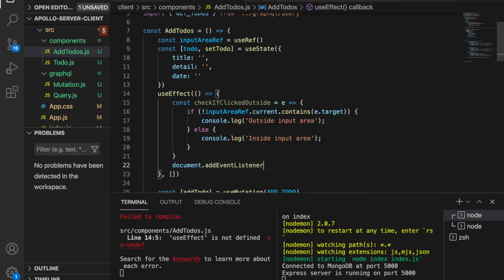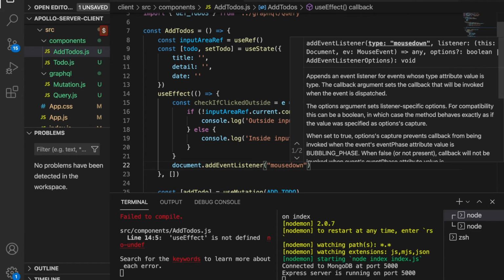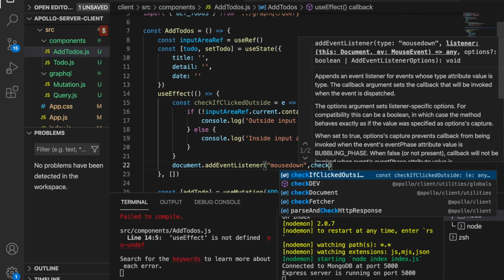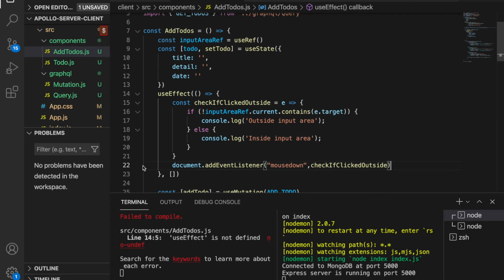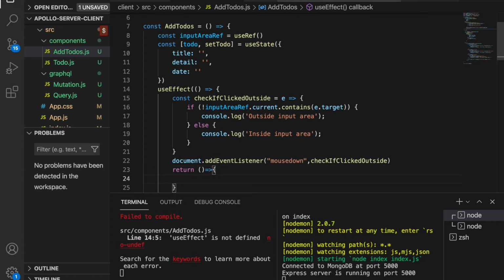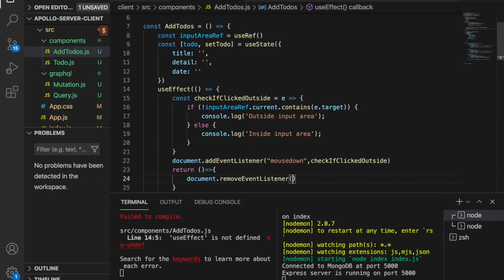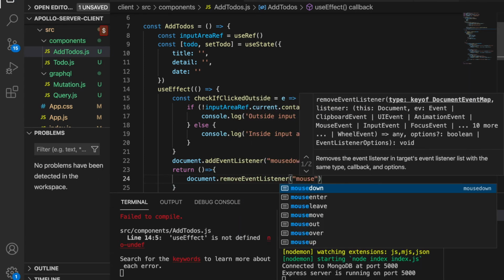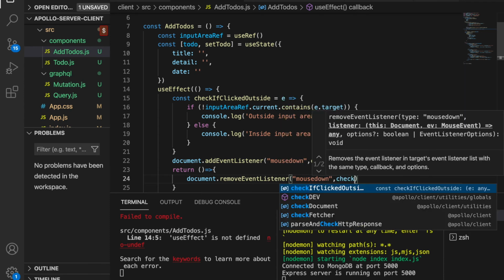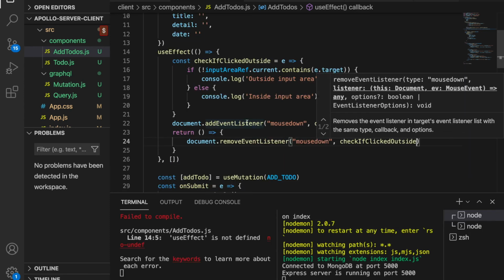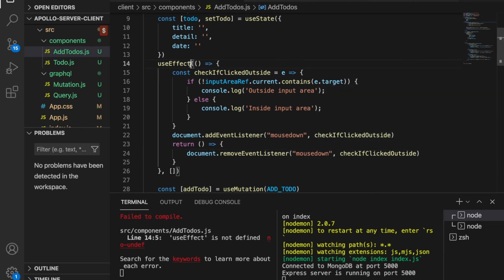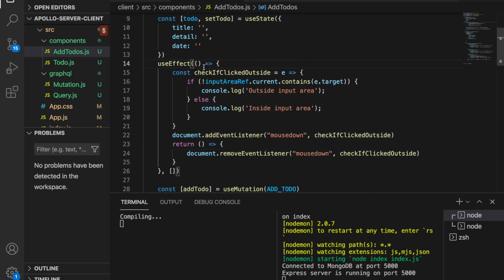So we add the event listener for the mouse down, and we check if click outside, and then we have to return to clean up the event listener. So we use document dot remove event listener, and then mouse down, and then check if click outside. The useEffect hasn't been defined yet, so we also need to import it from React.